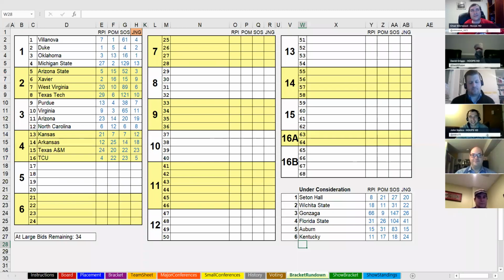I like Wichita State more. Okay. And I'm going to agree with David. I'm not going to say that Arkansas has the best overall win, but I like Wichita State more. I'm going to agree with David, and that's going to be the team that I'm going to sub out. I'm going to sub Arkansas out, Wichita State in.